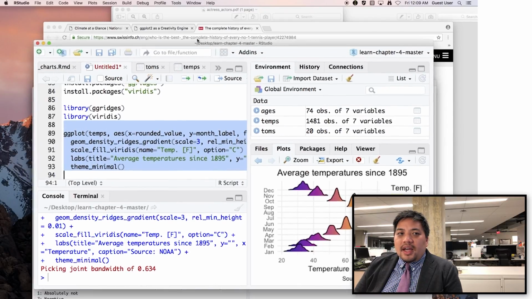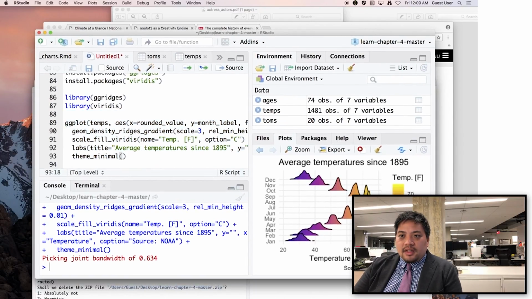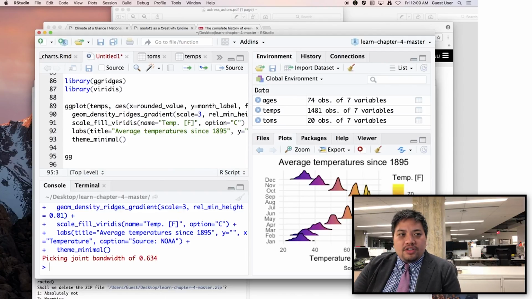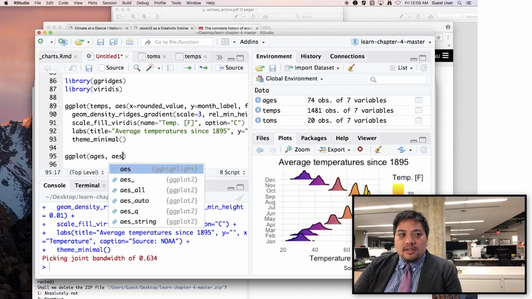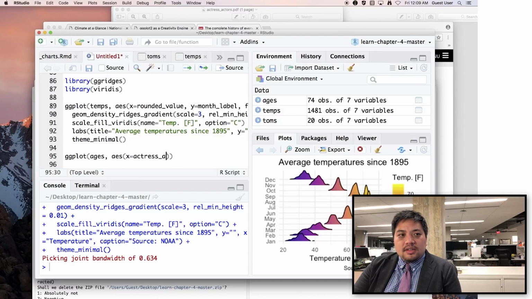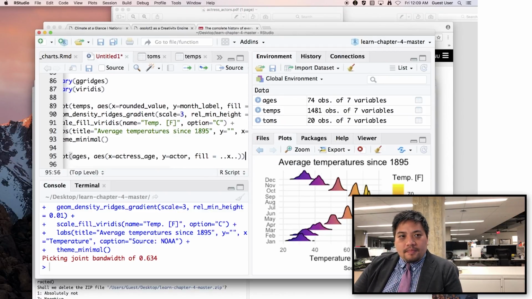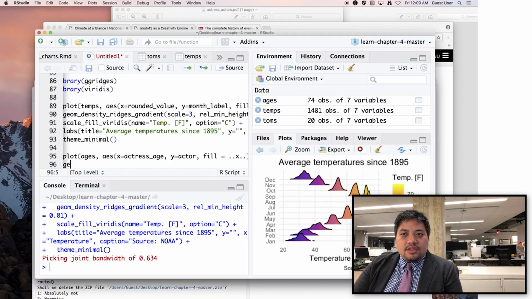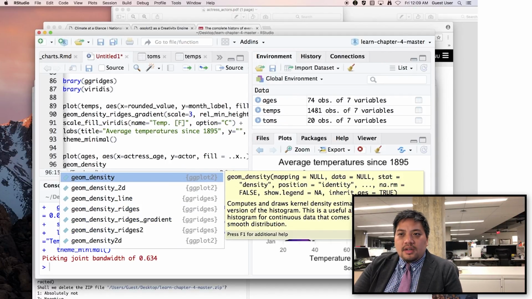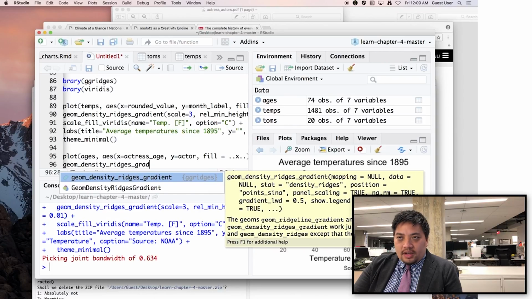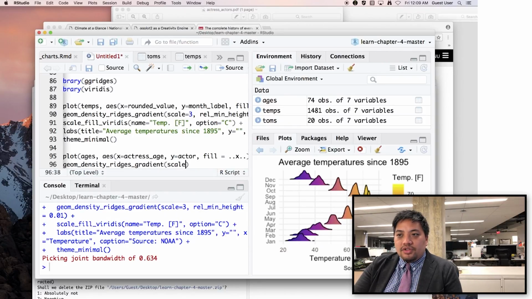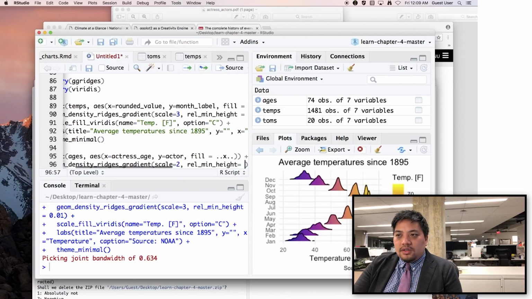So let's do this with the actors' ages database that we have. Data frame, ggplot, ages, aes, x equals actress age, y equals actor. So instead of month, we're using actor. Fill equals x, plus geom_density_ridges_gradient. Scale this time is 2. Rel_min_height equals 0.01.